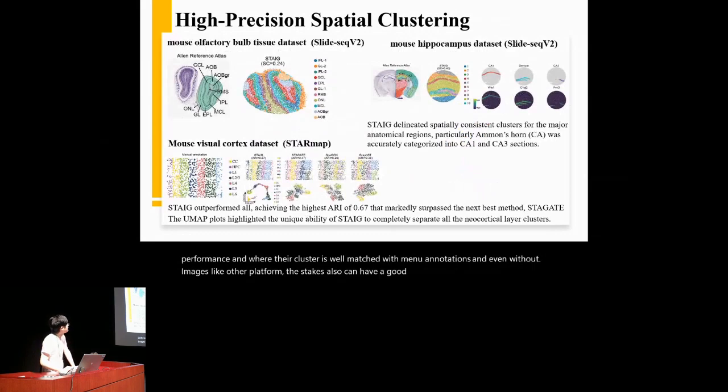For example, on the mouse hippocampus datasets in Slide-seq V2, we can see STAIG can recognize the major anatomical regions, and particularly in the Ammon's horn, it can separate them into CA1 and CA3. For Stereo-seq, STAIG can get the highest ARIs. Note that under the UMAP, we can see the different layers separate. With the baselines, we can see in other methods the UMAP's different points are mixed together.